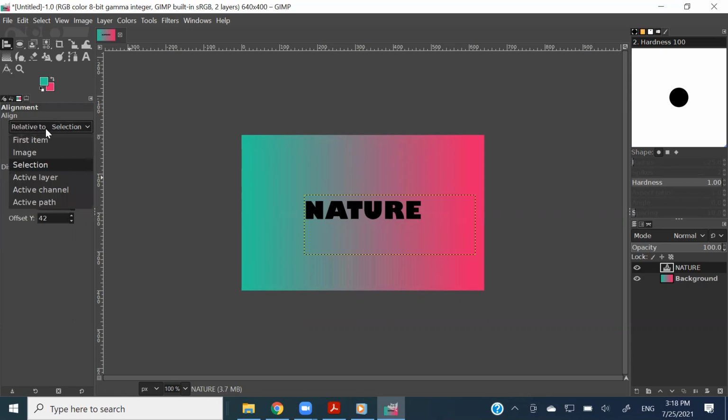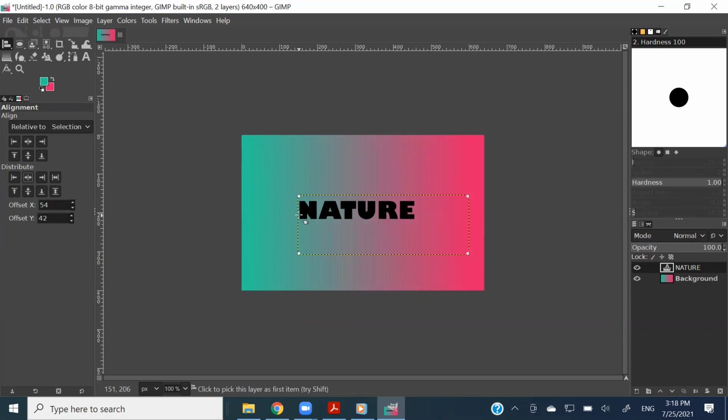I'm taking the selection. So I select this and I'm making it center. Yeah, there it goes, the center. Right. So my word size is now text is center aligned. Right.